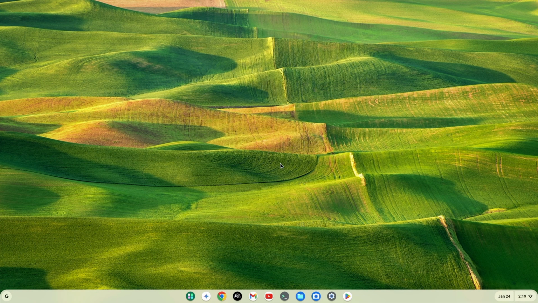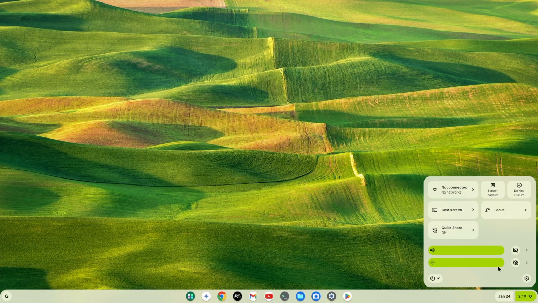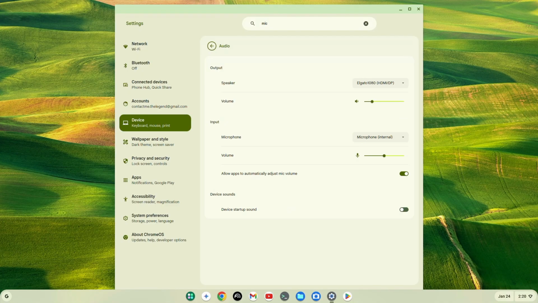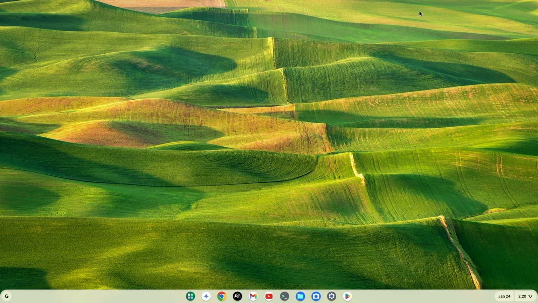Now put in the password. Now let's check. Sound is working perfectly. Now you can see it's working. So again, let's go to the settings, search for mic, and here you can see it's supported, volume, and here is microphone. It's also working, that means everything's working perfectly.